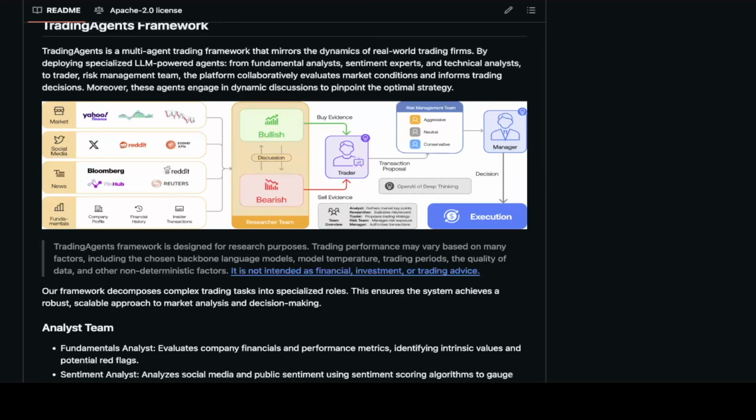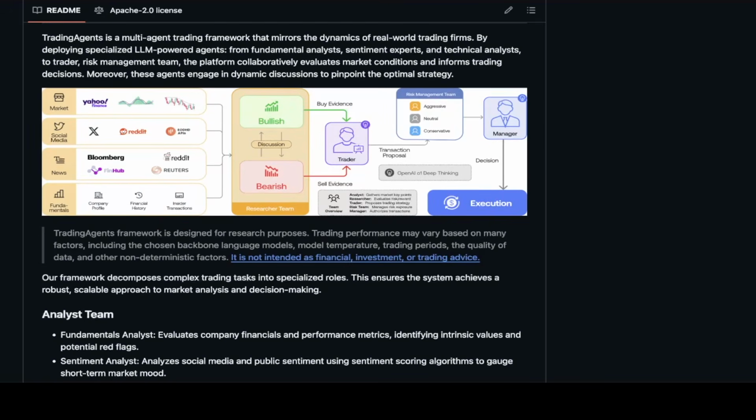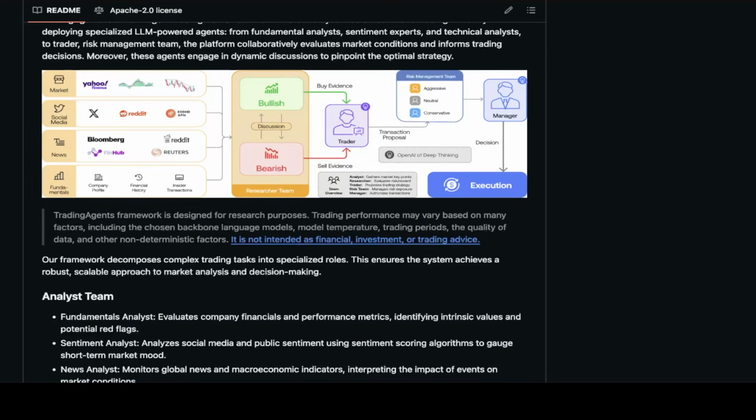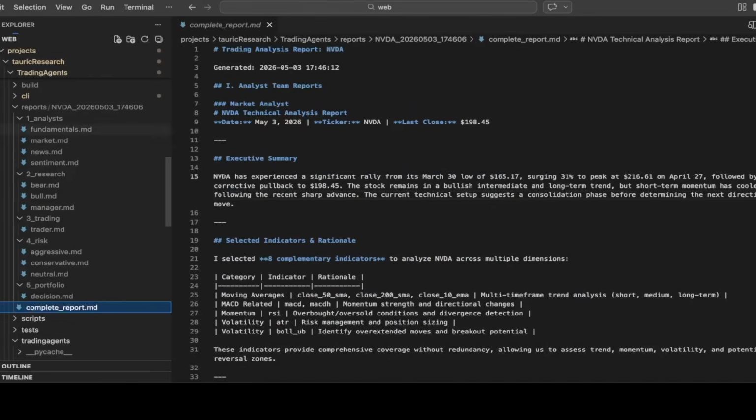The trader will make a proposal to a risk management team. The risk management team will analyze the risk from the proposal and send the final report to the manager. The manager, which is a portfolio manager, will make a decision to buy or sell. So this is a very clear flow. It operates like a real trading team. This is really good for understanding it from a very high level. If you go back to the code or the reports that I showed you earlier, this is exactly what it does: Step 1, Step 2, Step 3, Step 4, and Step 5.